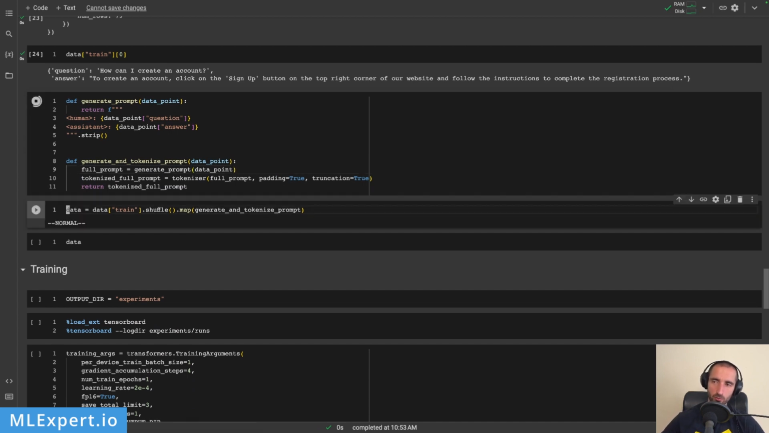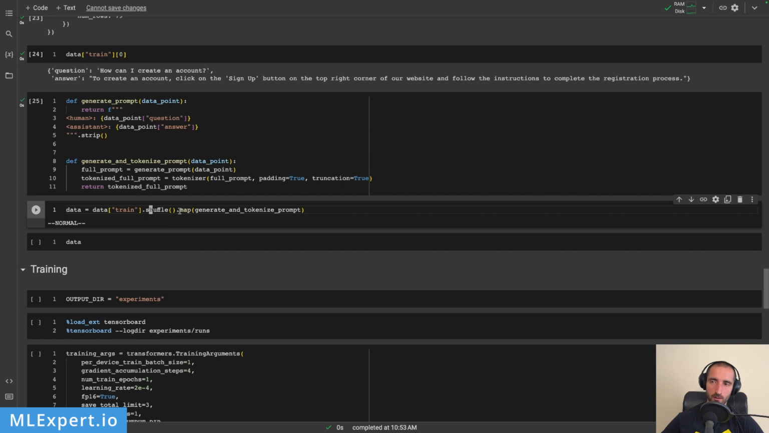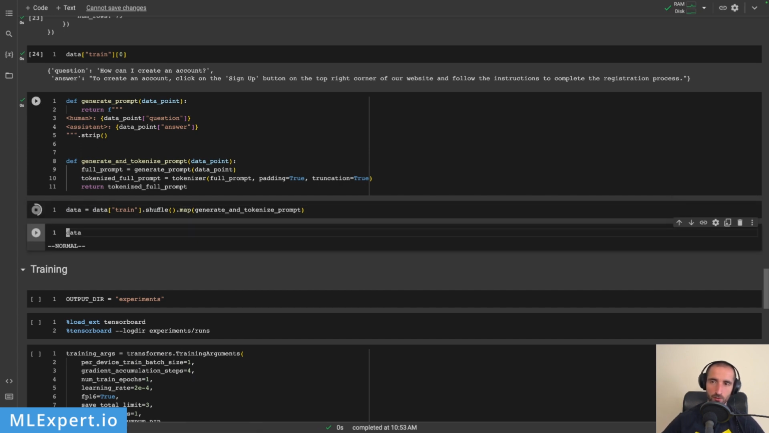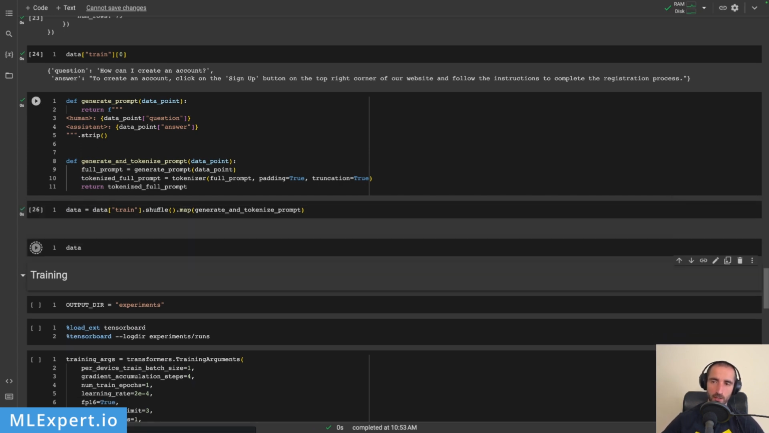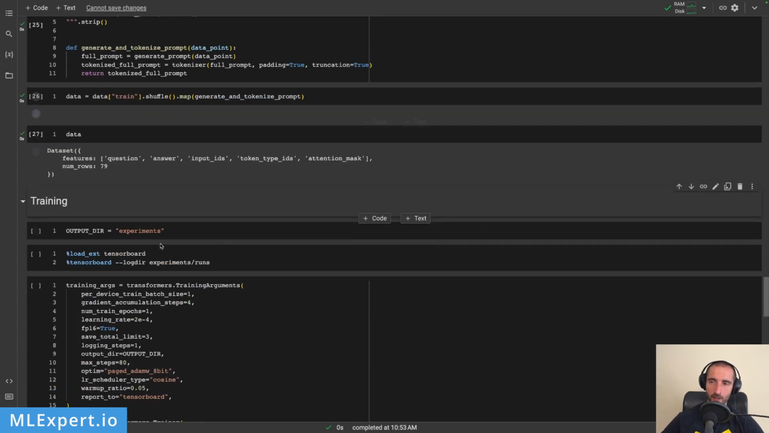In order to run this, I'm going to shuffle the training data, just in case something depends on the order. Then I'm going to call, for each example, using the map function, the generate and tokenize prompt. This should be fairly quick. And here is the output of all of this. You can see that we've added input IDs, token type IDs, and attention mask to each example.